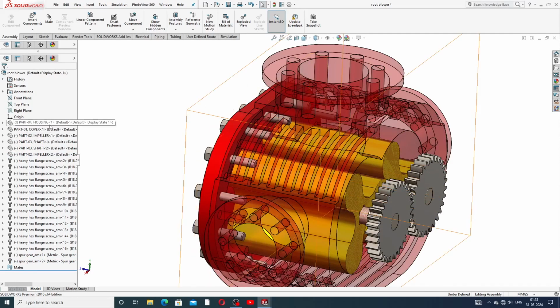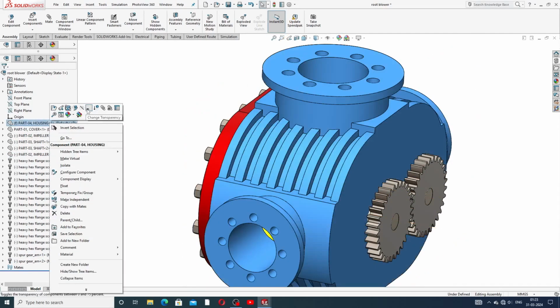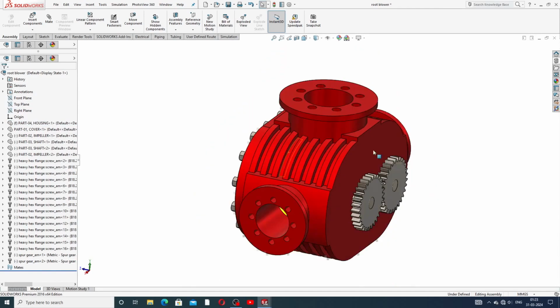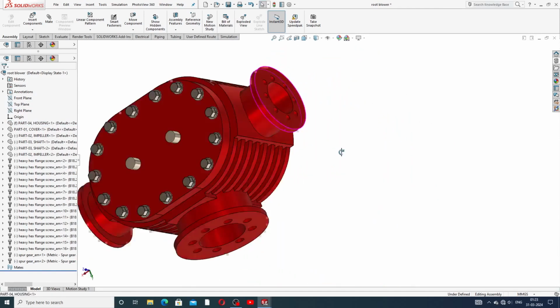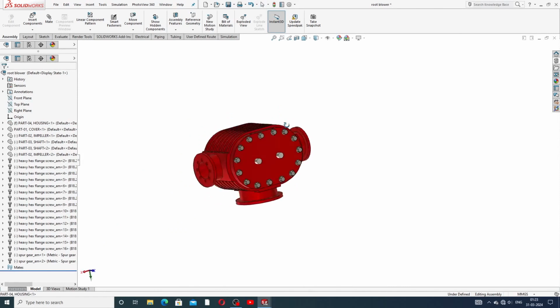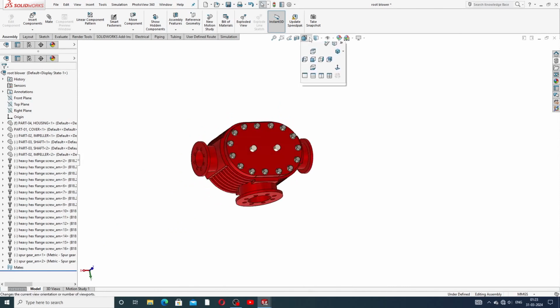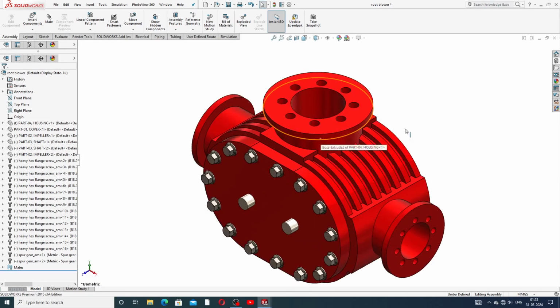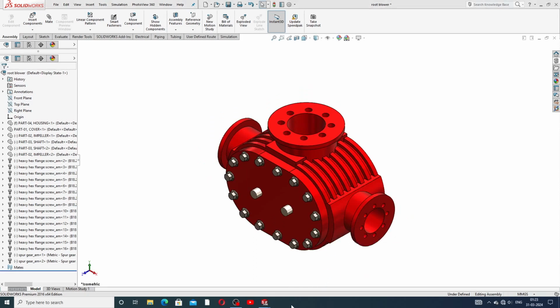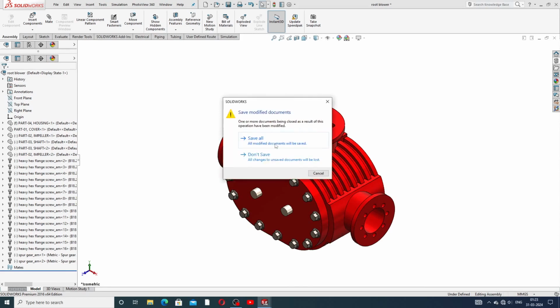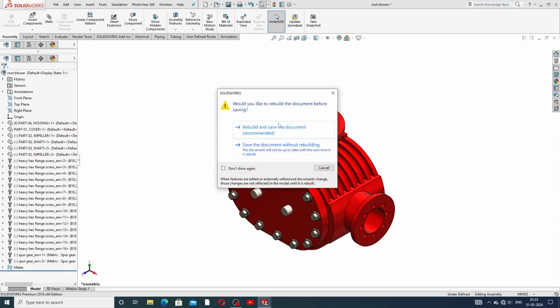Okay, and going to the housing, right click and show transparency. Okay, all parts you can see here on the screen one by one, and going to the isometric view. Okay, and perfect. Let's start here. All these parts are assembled here.